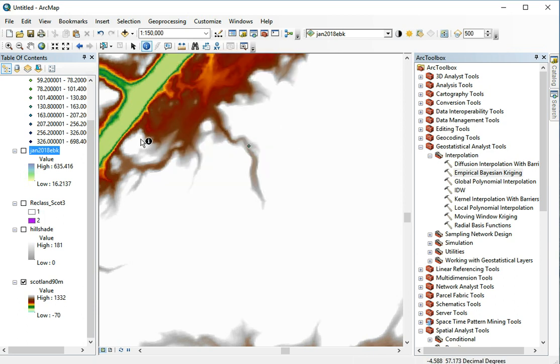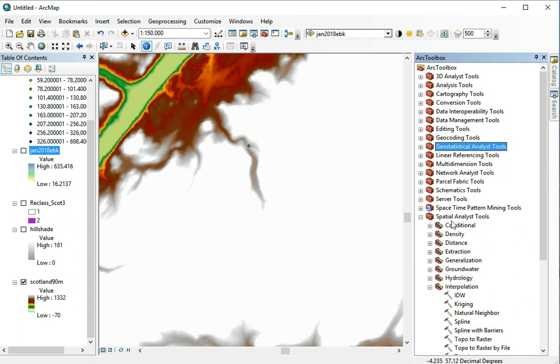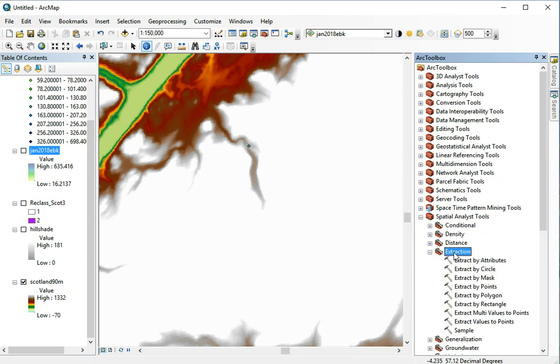But with about 200 rainfall stations, that would be a bit too much work, and there are far more efficient tools available in ArcGIS to do this. In the Spatial Analyst tool, there's an extraction tool. Spatial Analyst, extraction, there's the extract values to points. So we're going to use that tool.